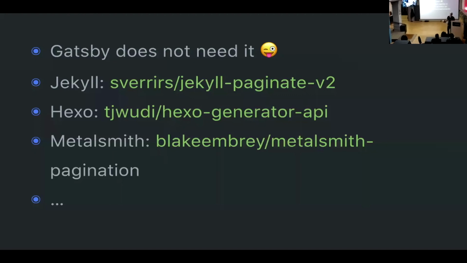But you basically don't need this with Gatsby because your React code that runs in the front end has access to this data. Yeah, and with this, I'm at the end of my talk. Thank you.